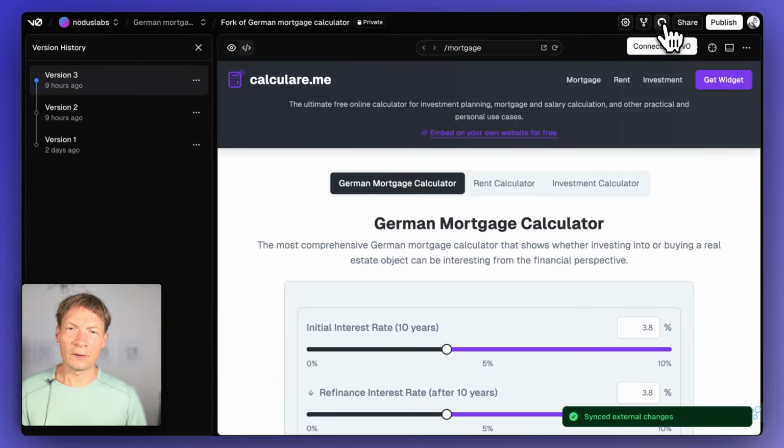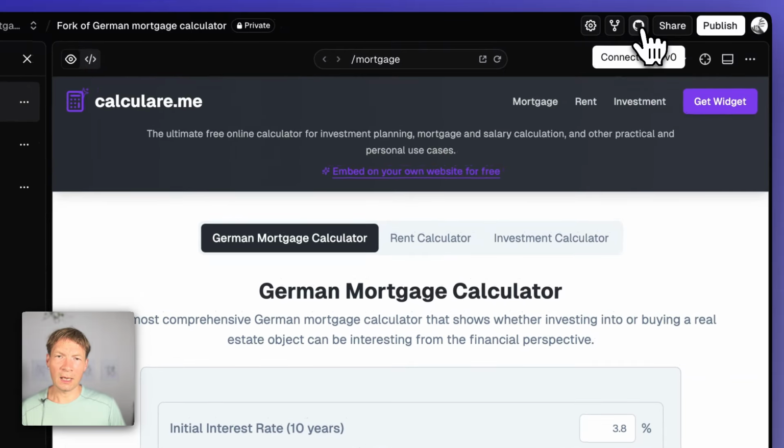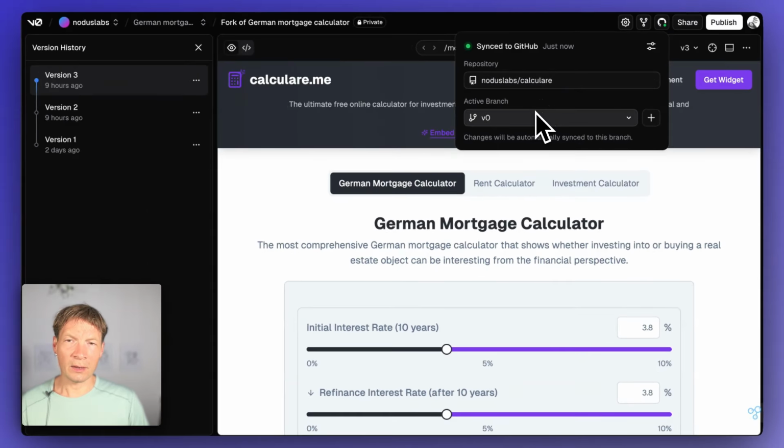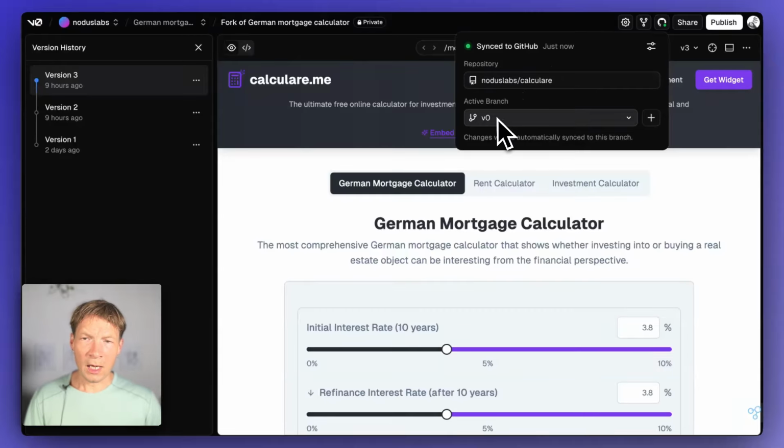What you can also do is connect it to a GitHub repo here by clicking this button and connecting it to your GitHub account. GitHub is where you store code. And then just give this repo a name, and then say which branch this calculator should be on.